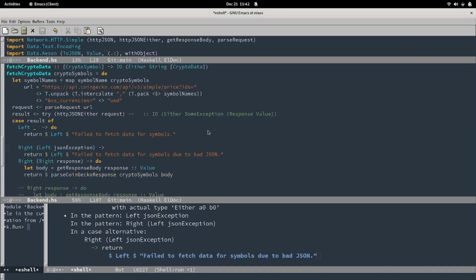Because it's so specific and gives you a lot of information, sometimes it might be overwhelming, but as soon as you solve an error once, the next time you see it, you'll know exactly what's wrong. Yeah.